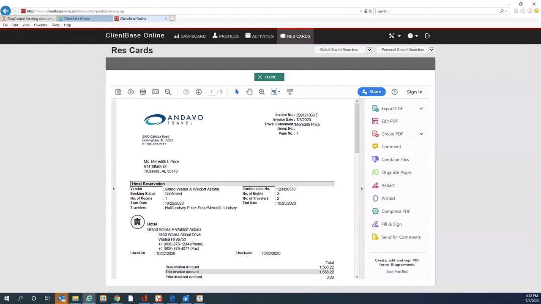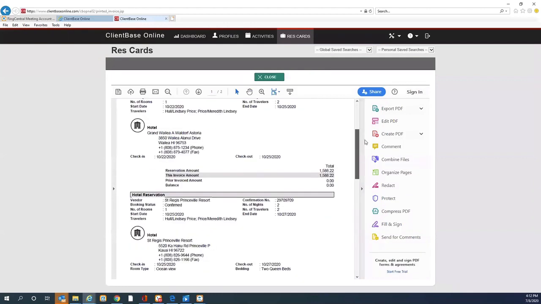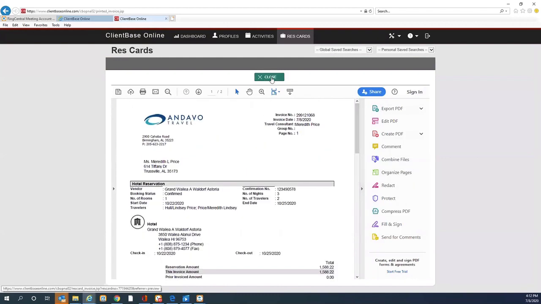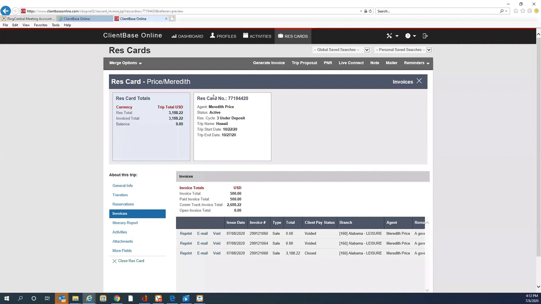Now you'll note we have the invoice number. It looks exactly the same. It's done, and we're good to go. When we close out of this, note our res card total now shows the amount that we've invoiced and a 0 balance due.